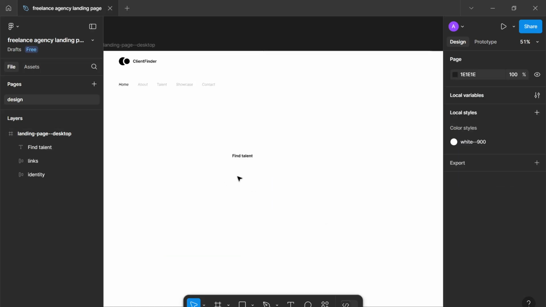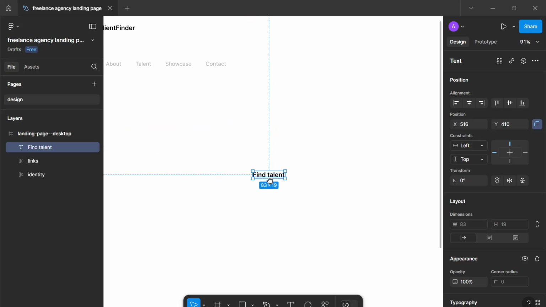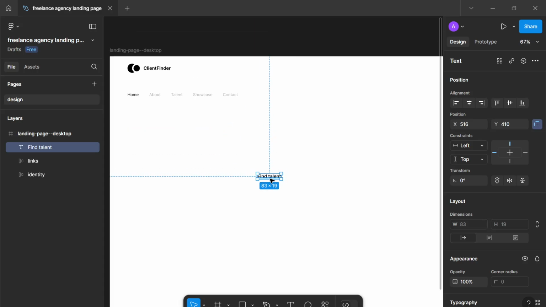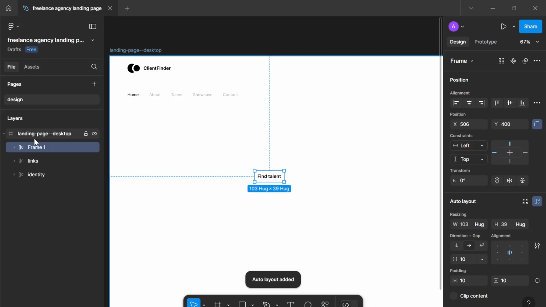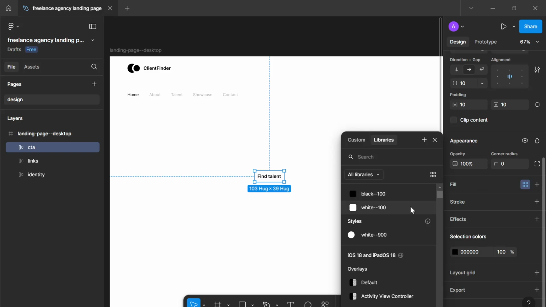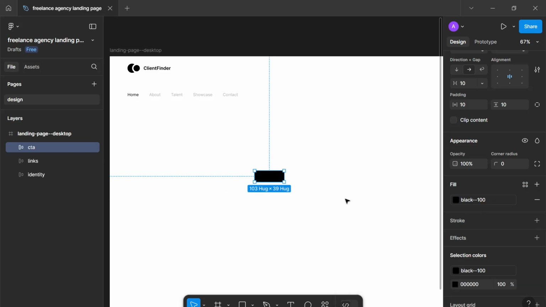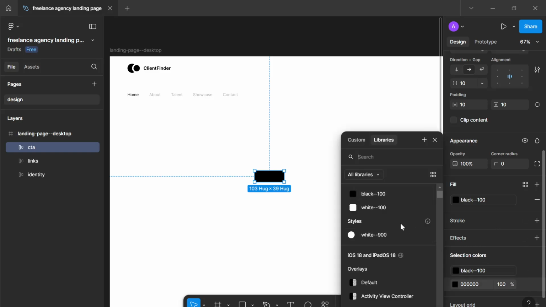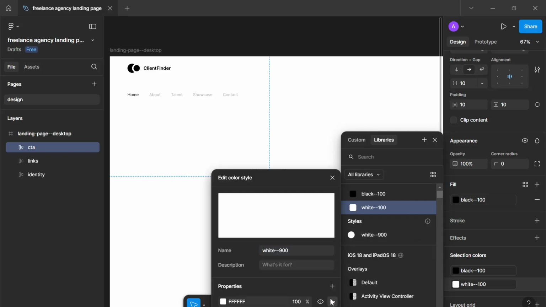So I'm going to use this as an action, meaning this will be black and white too. So let's just frame this and say call to action, CTA in short. And the fill would be again black since we're on a white background, and the text would be white. Okay, can we move this?